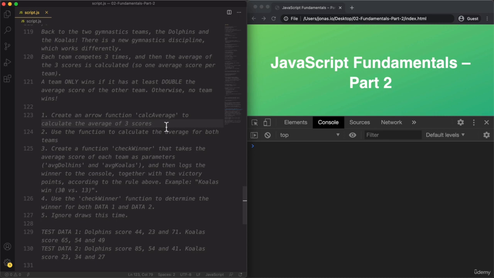So first, create an arrow function called calcAverage, which calculates the average of 3 scores. And actually, this calcAverage function should be able to calculate the average of any 3 values. So of course, the values don't have to be scores. Any random numbers will work just the same. So this is basically a generic function just to calculate the average of 3 values. Then use that function to calculate the average for both teams. And again, down here, you have the test data that you can use.